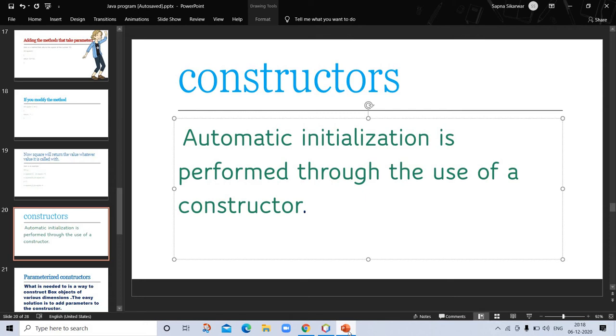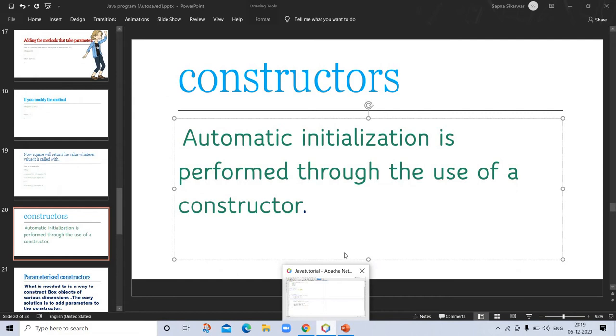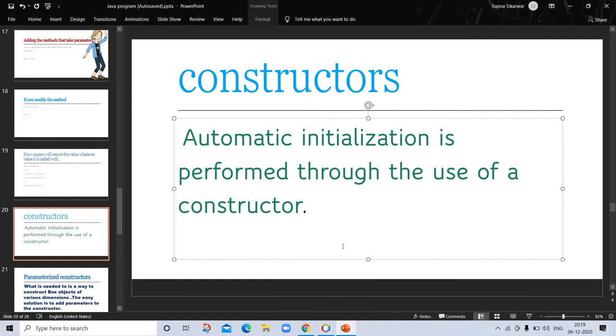Before moving on, let's re-examine the new operator. As you know, when you allocate an object, you use the following general form: class-var = new classname(). Now you can understand why the parentheses are needed after the class name. What is actually happening is that the constructor for the class is being called. Thus, in the line Box myBox1 = new Box(), let's go to the program. So here it's myBox1 = new Box(). We are talking about this. The new Box() is calling the Box constructor.